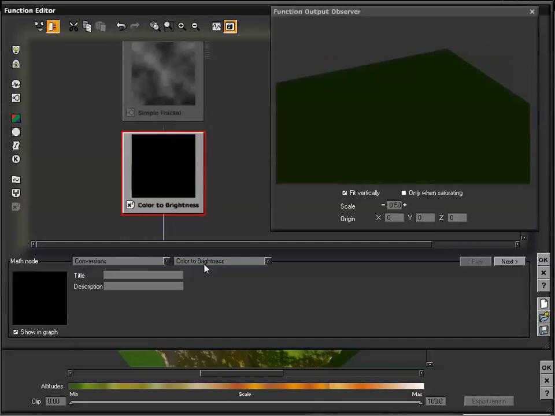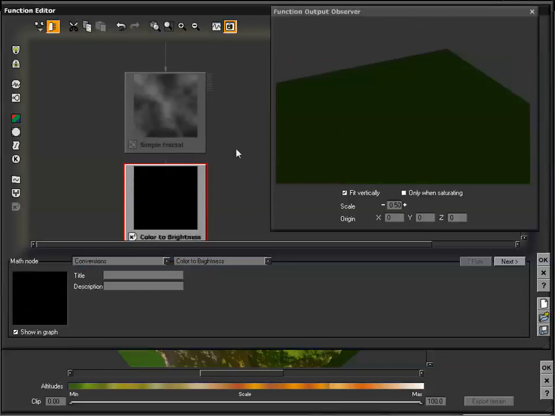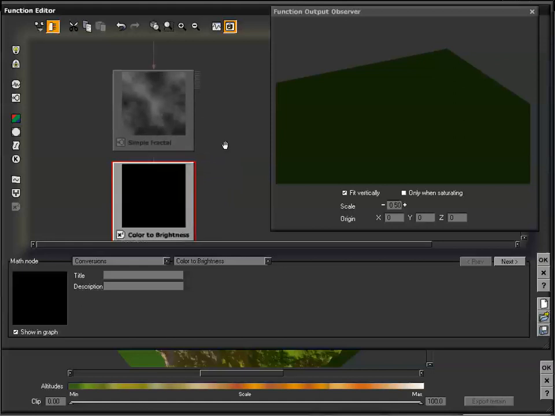But let's take a look at our conversions. We have color to brightness. And this really isn't going to show up as anything because we cannot connect this to a fractal node. We can see that our input, if we select it, will not allow us to connect that directly. We can also see that it's showing up as a different color, which is green.